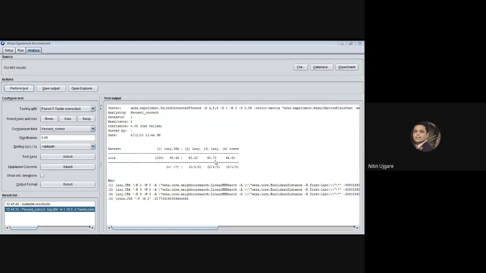So after doing the experiment on the 4 different classifiers, I realized that the KNN algorithm with the value of k equal to 5 is the best algorithm. So I will select that and I will apply that algorithm on my real-time data. Remember, okay. So that's it from the experiment tab.